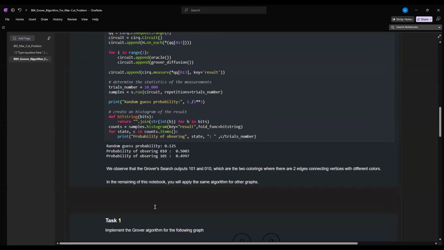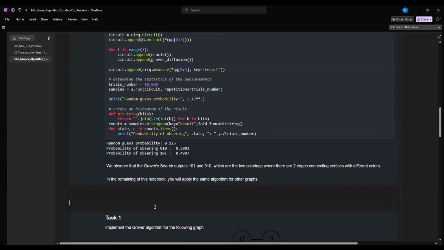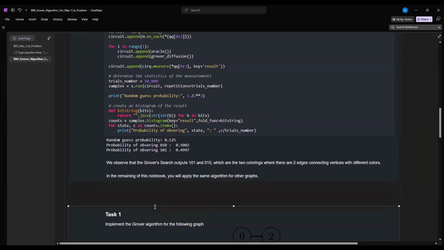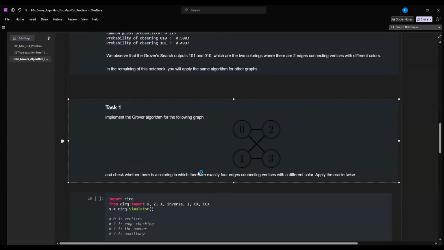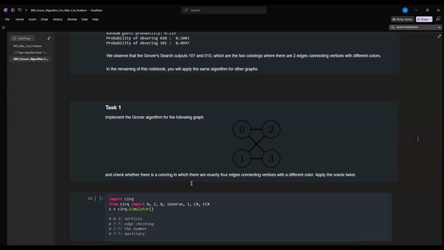And now we'll have a couple of tasks where you will be able to implement Grover's algorithm for different, maybe more complicated graphs. And I would like to do all of them. So first we'll do the first task. We have this graph that we've already seen, and we can check whether there's a coloring in which there are exactly 4 edges. Here you can think about bipartite graphs and whether this one is such a graph.